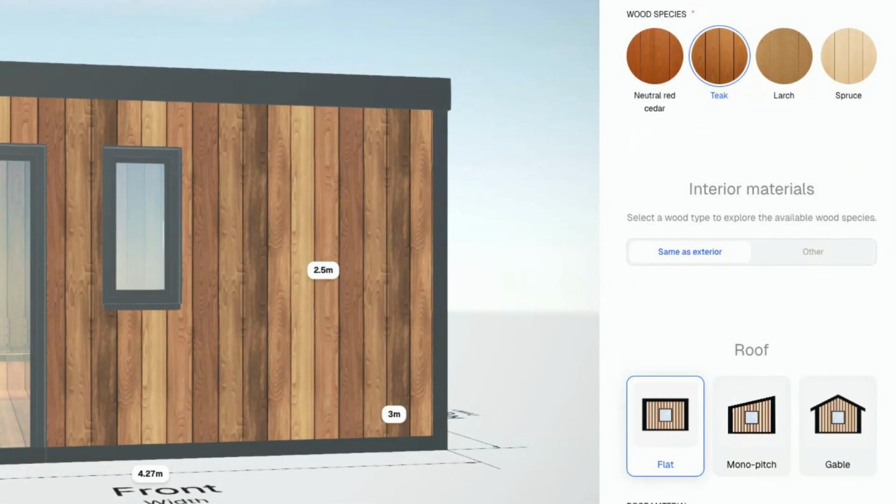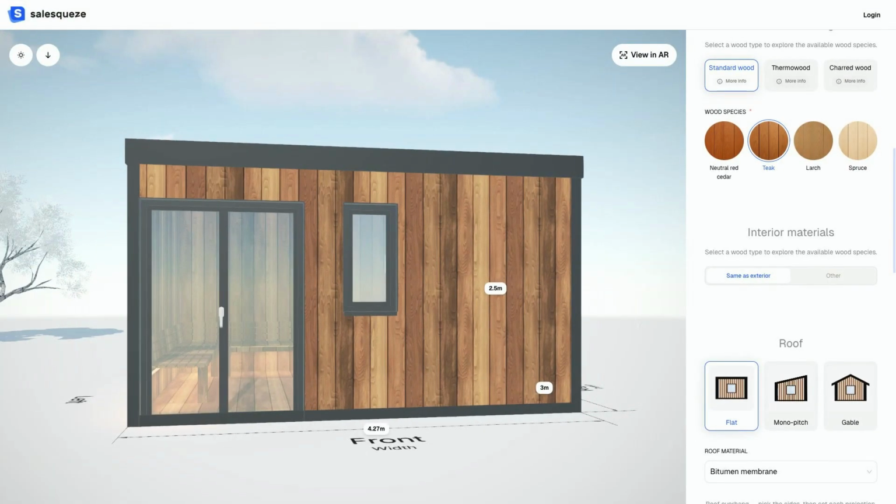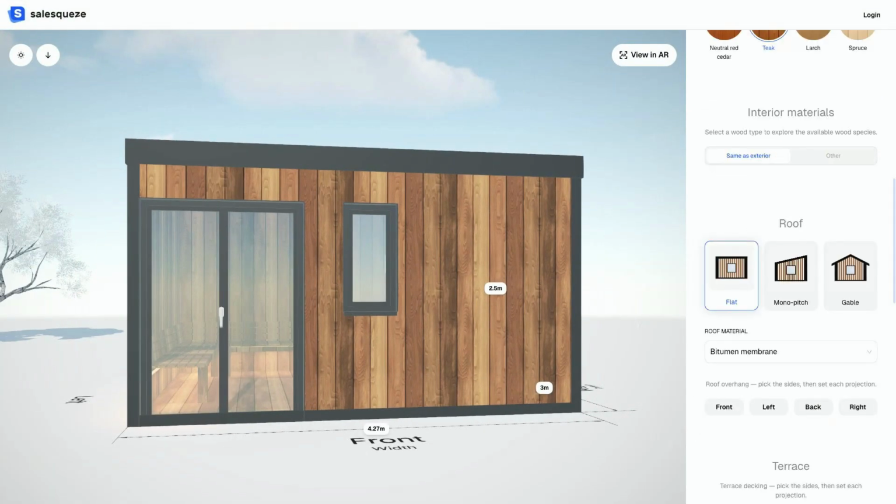The interior is its own feature. They either carry the exterior wood inside or choose a different one for the hot room.